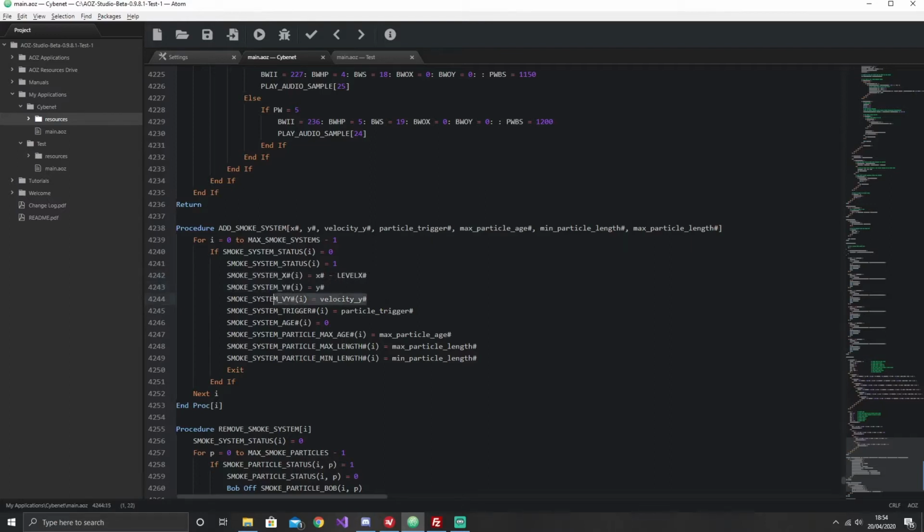As you can see, I'm just setting the velocity, setting the particle trigger, defaulting the age to 0 for the particle system there, and then I'm just adding these other input parameters. So just setting everything up for the system there, and then I exit out of the for loop once I've found one and added that. So a key thing here is you'll see there that I'm returning an output parameter, and I'm returning whatever index was found, or which one was chosen to use.